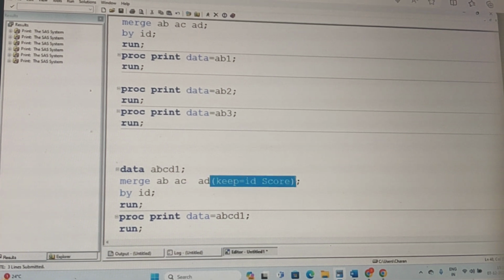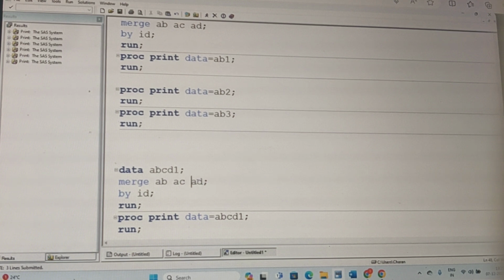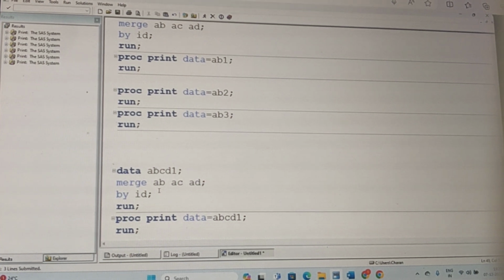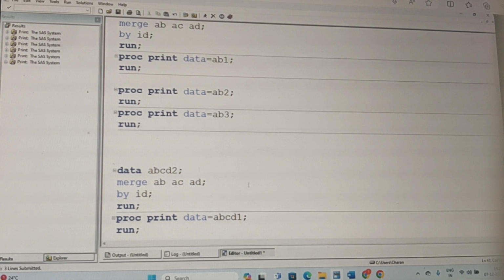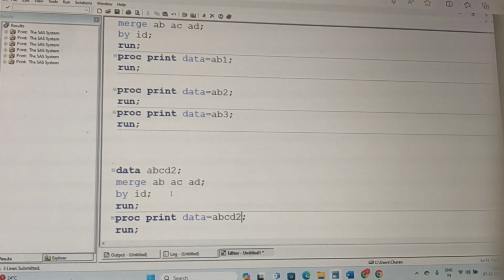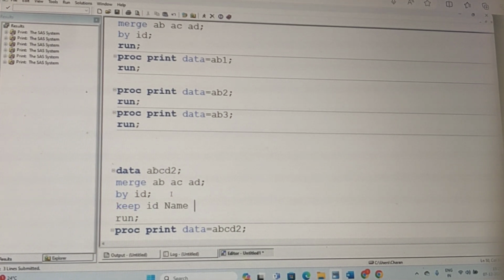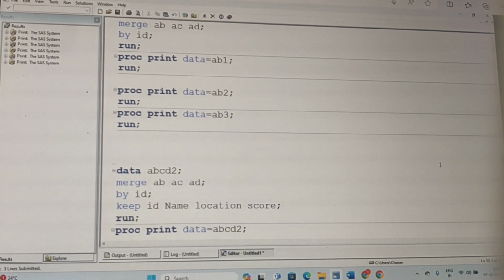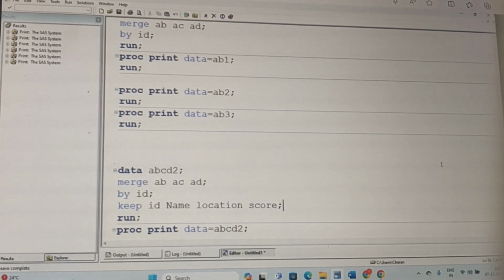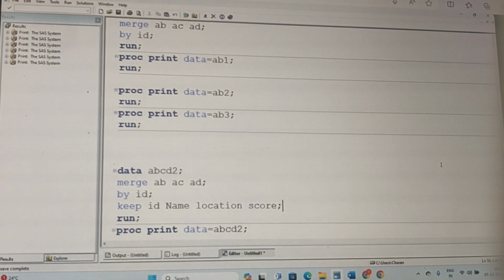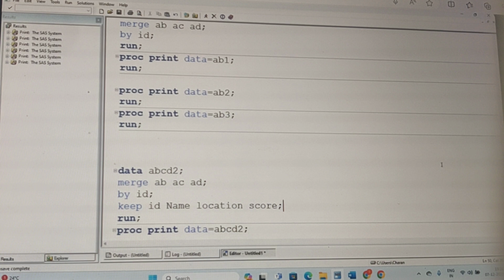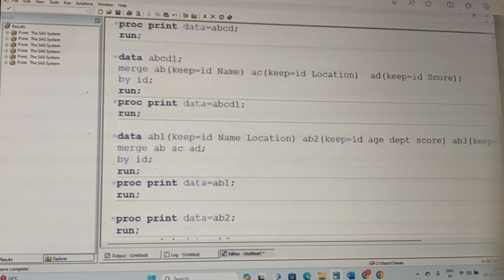I remove all these things. Now here, keep is one statement only, a local statement we can use inside the data step. Now how to use the keep statement in my data step? Directly you can use keep, keep ID, I need name, I need which one? Yeah, department, location, and I need score only. Now if I am submitting this one, how many columns can we display in my output window? Anybody? ABCD2 data set? 4. 4 only.